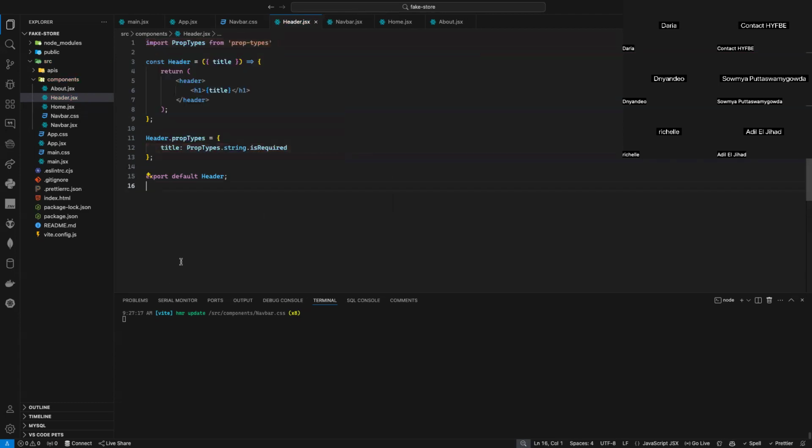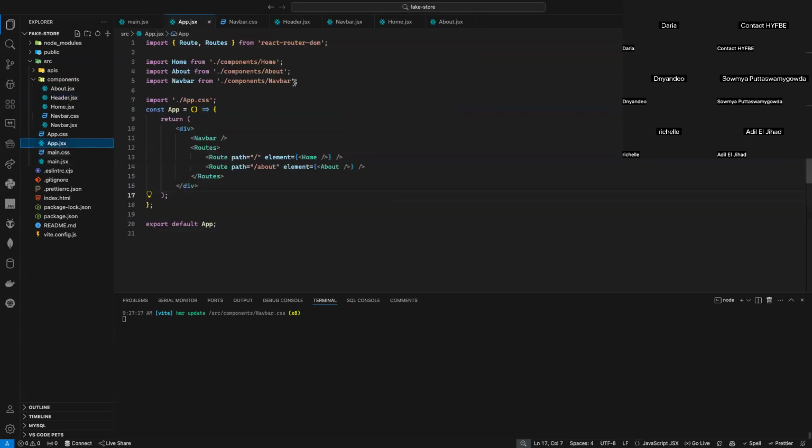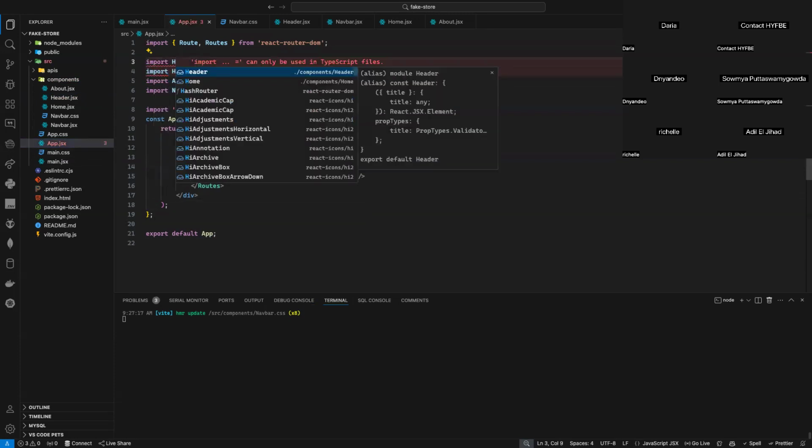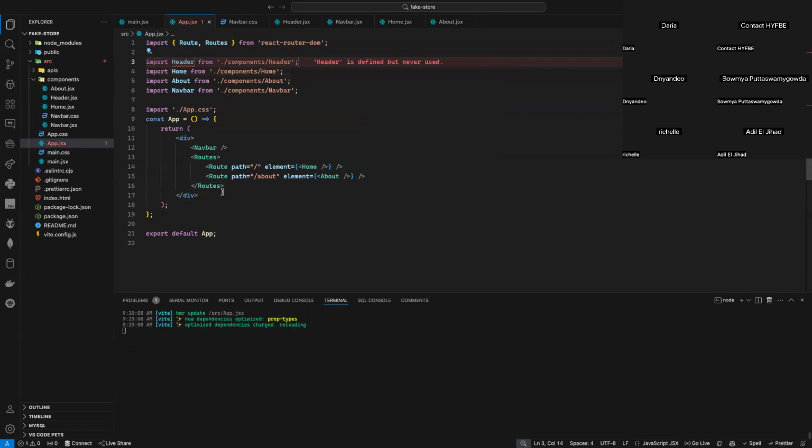I import a prop type from prop types. Now, all I have to do, I need to import my header here. So let me import my header. I will put it at the top. Import header. Voila. And now, of course, I cannot render the header inside those, because if I make a route for it, I will see it only in a specific route. So I should put it actually here, outside of the route.